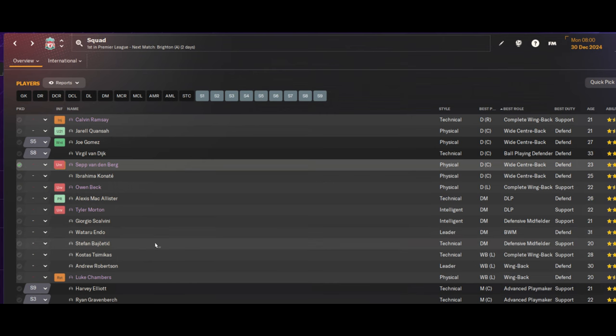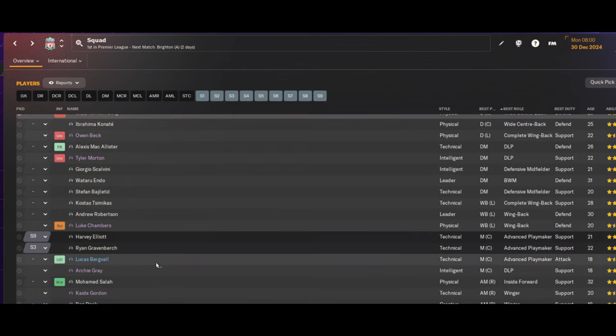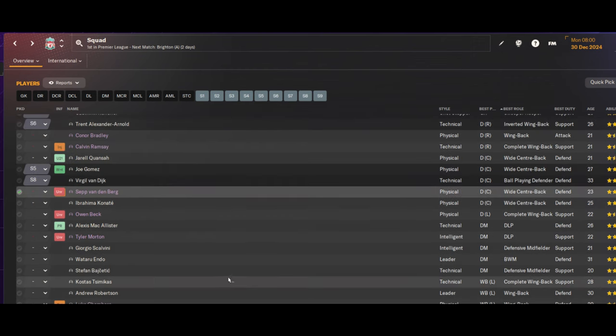I've still got Endo and Bajetic, who you start the game with if you're playing on Real World and you allow the Endo transfer to come through. I've also got guys like Gravenberch. I haven't really changed anything at DM. So that should tell you that I'm actually happy with Bajetic as one of my DM options.